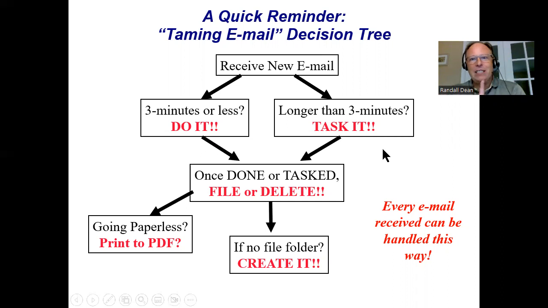But let's go back to this. Longer than 3 minutes, task list or calendar. Did you know Outlook can make this super easy? And I made a funny little video a couple days ago about how people mark their emails unread or flag them when they're using Outlook. This is the option that I think is far superior. Let me show you what I mean.